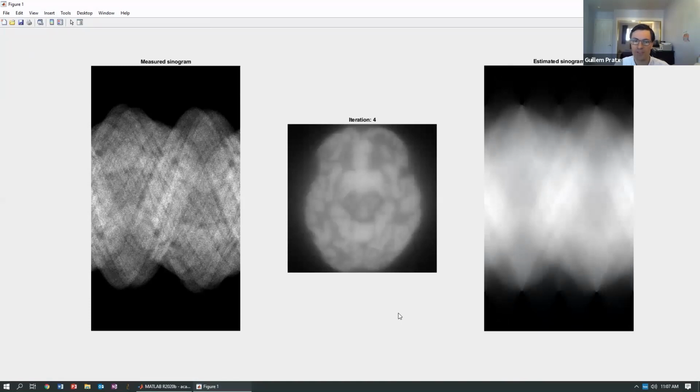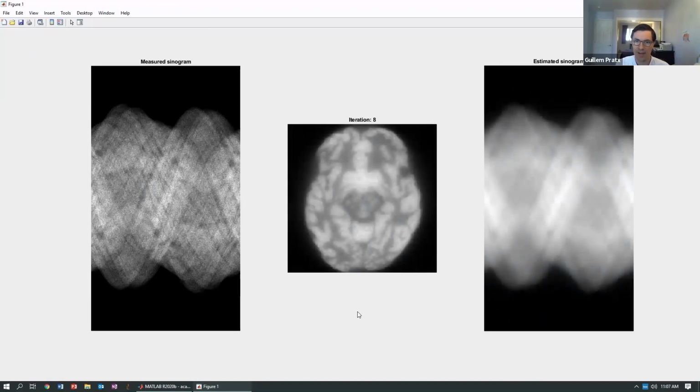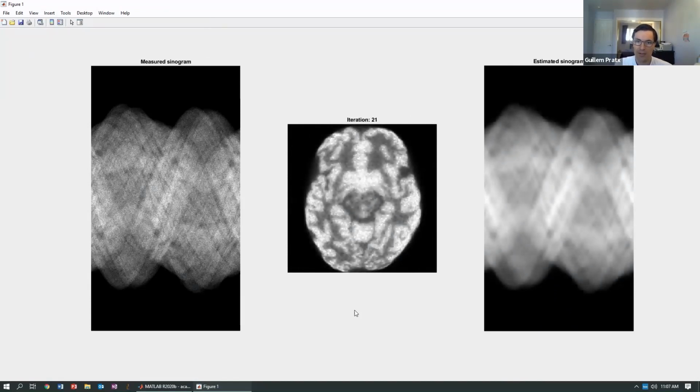Two things to notice: as we iterate, the sinogram here is starting to look more and more like the measured sinogram on the left. And the contrast of the image is increasing, so we're starting to see the details more clearly as we iterate. I think the main effect of iterating here is really the contrast going up. The other thing you may notice is the image is getting sharper and sharper, and the smaller details are becoming more apparent as you iterate.